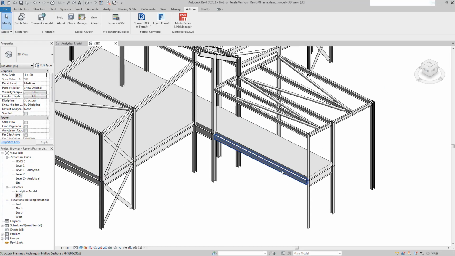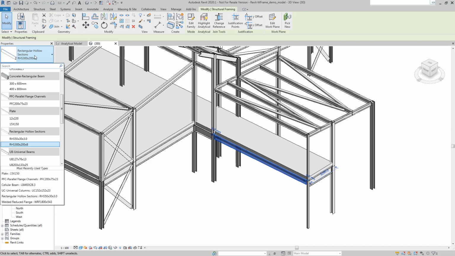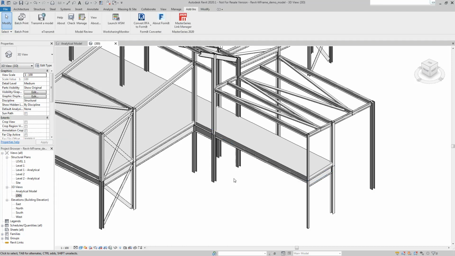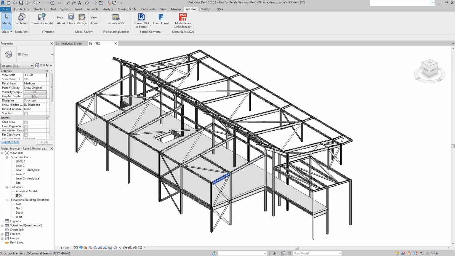I'm going to make my life a little bit difficult here by making a change to one of the elements that I've already changed in MasterSeries. If you remember, I changed this guy here to 250 RHS. I'm going to turn around here now and change him to a PFC. And let's see what sort of difficulties that makes for us and how we can get around that.